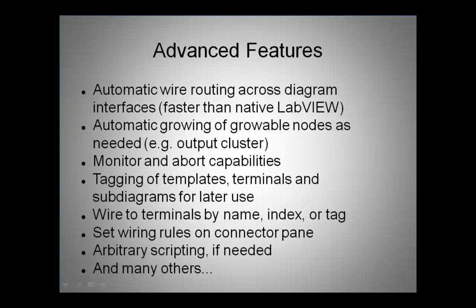Okay, back where I was. Okay, automatic wire routing across diagram interfaces.